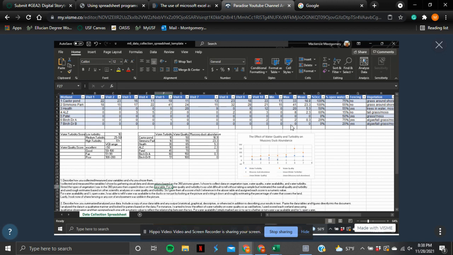So here I did a little screen grab of one of my previous studies in a course that I took. We did a study on Muscovy ducks and their presence on different wetland sites on the USF campus. So here we can see all of my numbers are nicely organized. It's really easy to read. It's easy to tell what everything means.